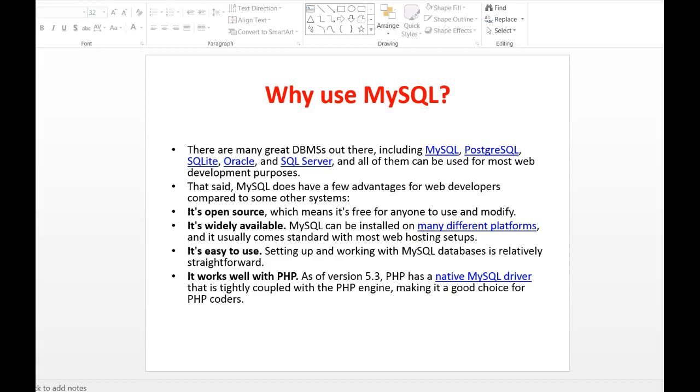We're talking about MySQL. Why do we want to use MySQL? There are a lot of great database management softwares out there, such as MySQL, PostgreSQL, SQLite, Oracle, SQL Server, and they can all be used for most web development purposes. So I'm just going to tell you a little bit why you want to use MySQL.